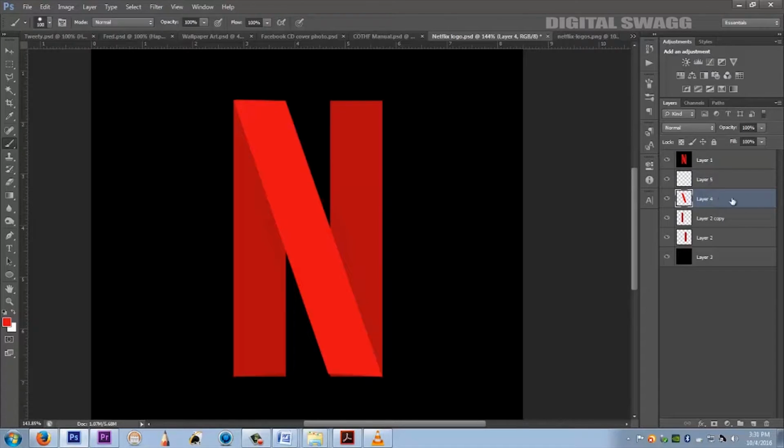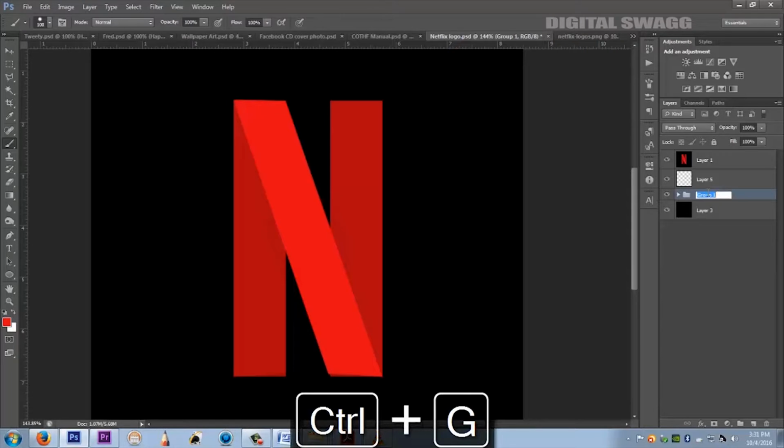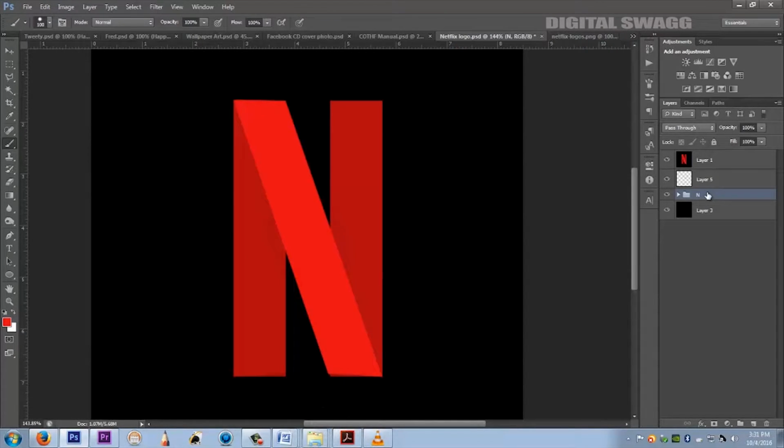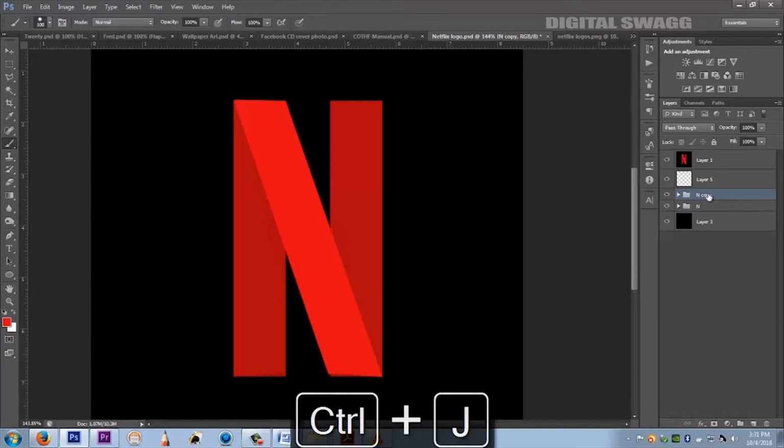And let's take our shapes layer, the 3 that make the N, and put them in a group by hitting Control G. And let's name that N. And let's make a duplicate copy in case we mess up. We'll have a copy that's already set up by hitting Control J. And then we're going to turn that eyeball layer off.